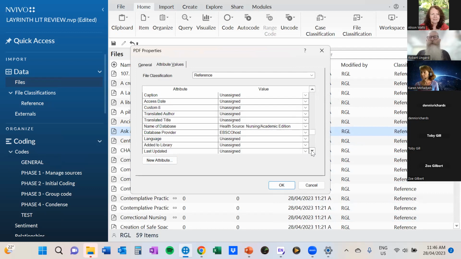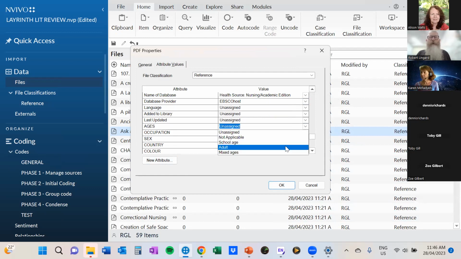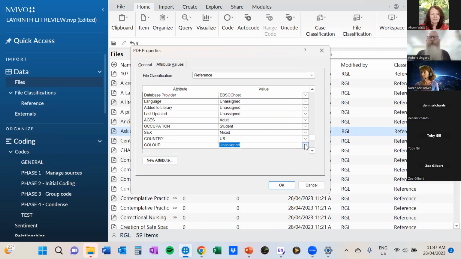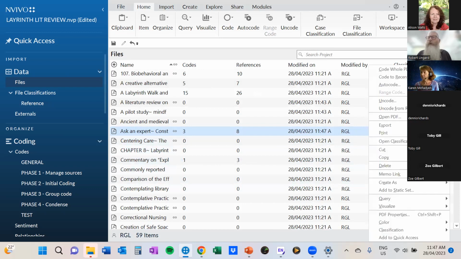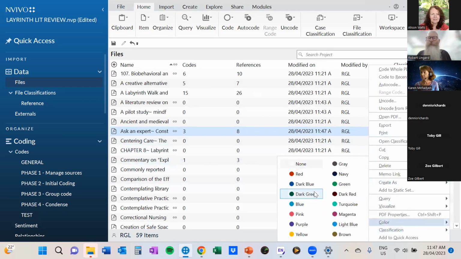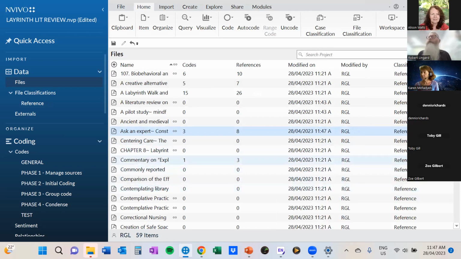So this one, again, I'm not reading through the detail. We'll say, yes, it's about adults. It's about students. It involved a mixed group of people in the US. And for whatever reason, the color red is important. So I've done my classification. What I will do now is go and give it a color mark to say that I've gone through and coded it and I'm finished with that one for this round.